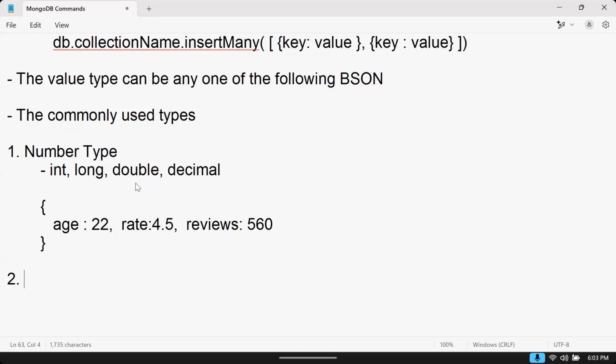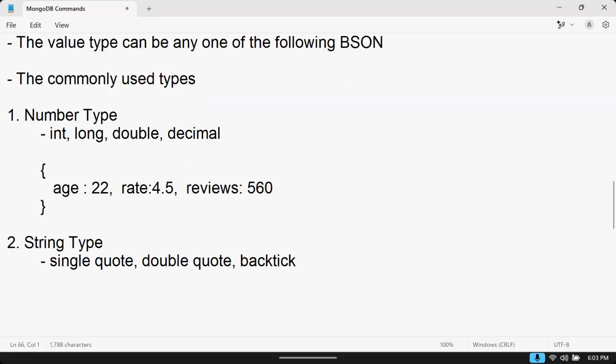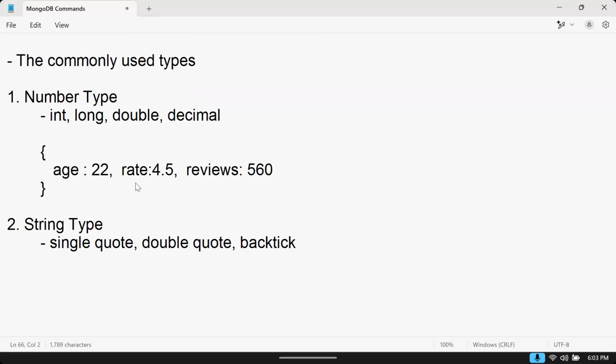Another one is string type. You have a single quote and you have a double quote. You have a backtick also, right? String can be single quote, double quote and backtick. Actually, MongoDB recommends single quote. Single quote is recommended.